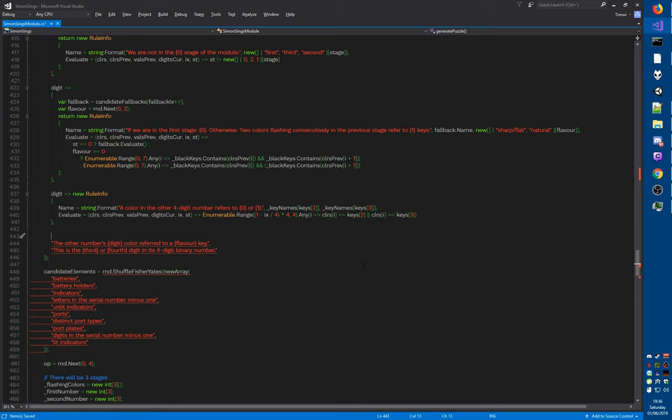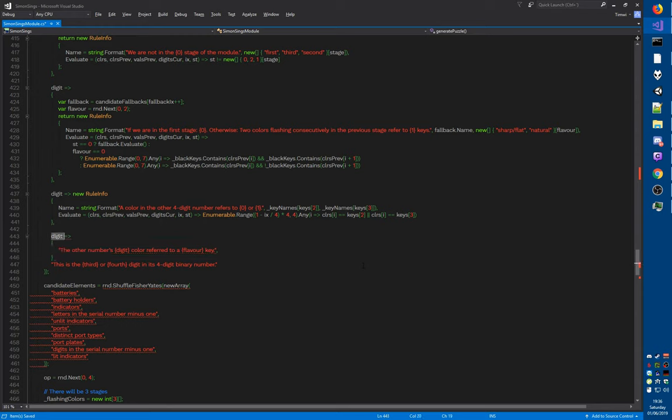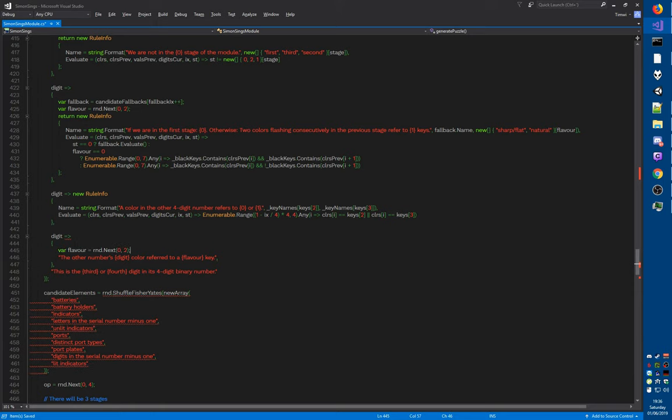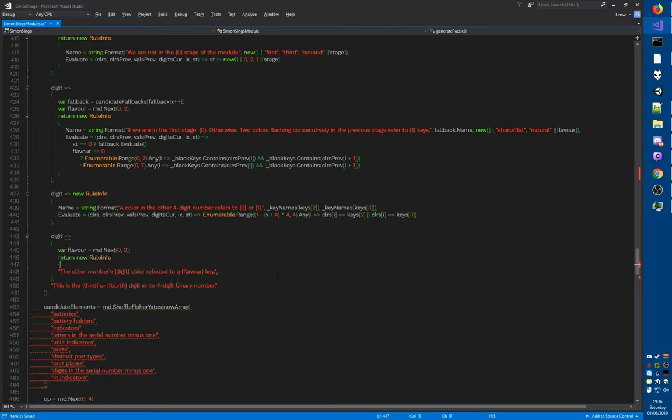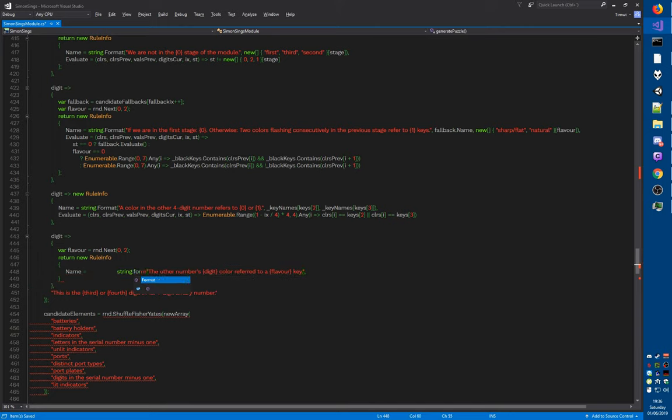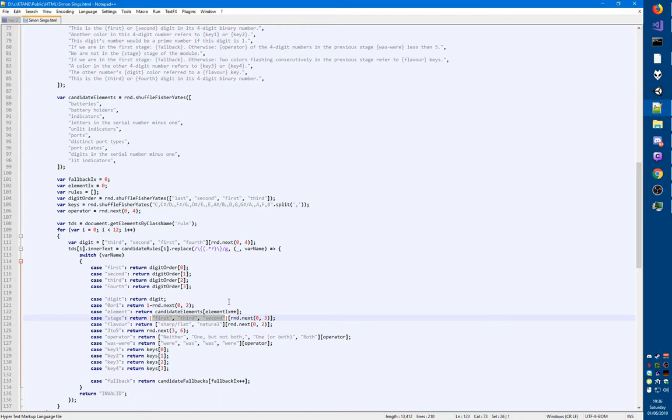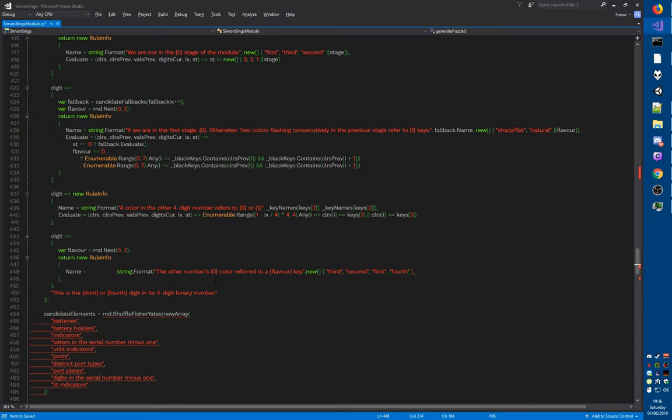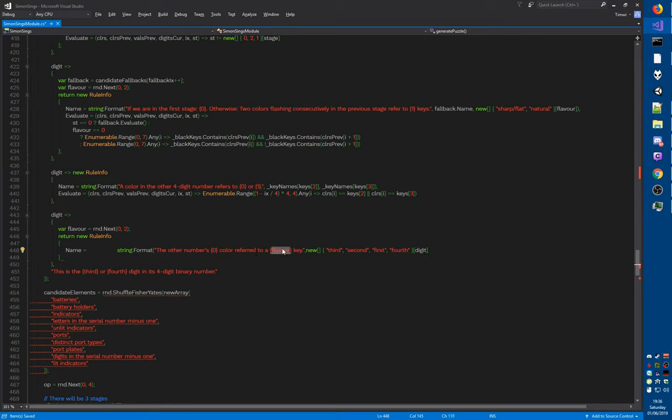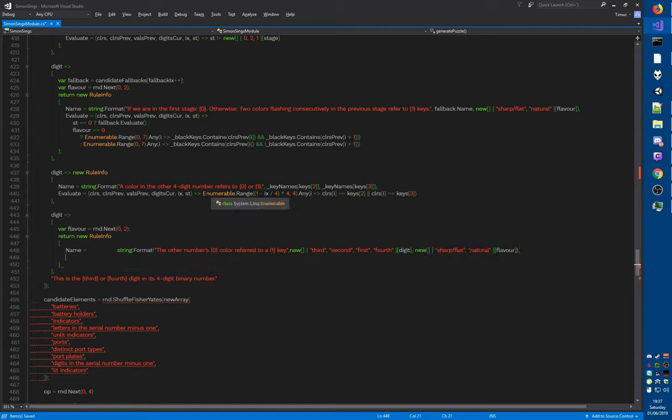Right, 2 more to go. The other number's nth color referred to a flavor key. All right, this is where we need this digit thing that we've been passing the whole time. Okay, so first of all, let's get a flavor, which is this, obviously. Return a rule info that has a name. Okay, so now, digit, yeah, we need this array. Referred to a flavor key, which is, of course, this bit. We can just copy that from up there. All right. And then we evaluate. There you go.